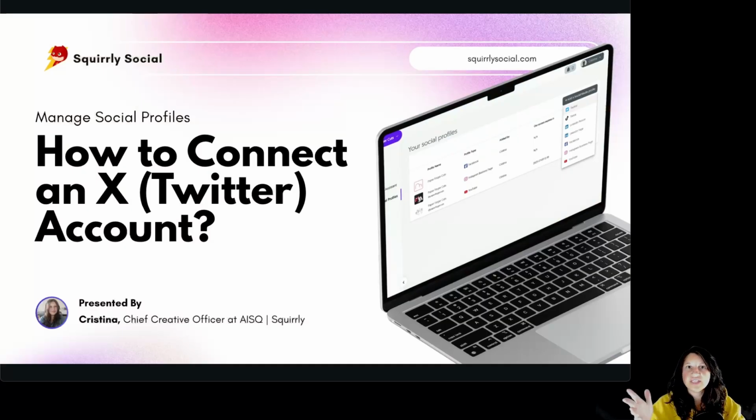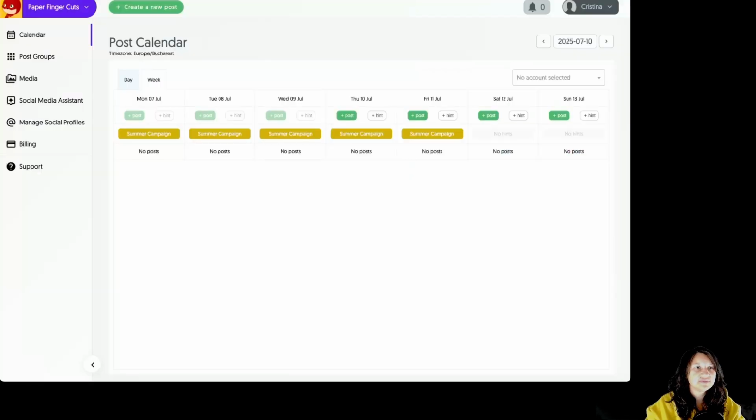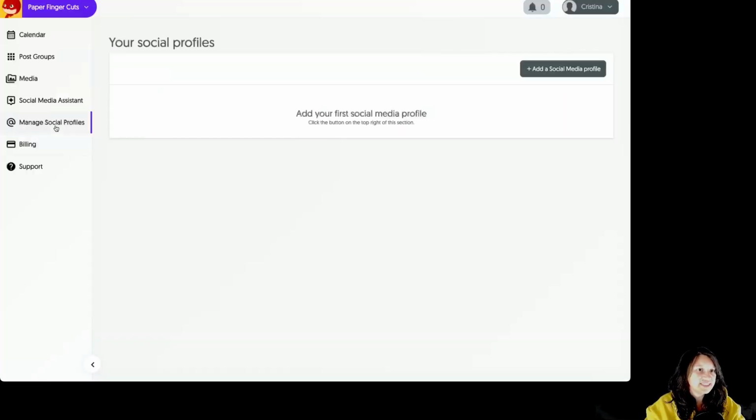And today we are going to take a look at how to connect an X account. For this, we are going to go inside Squirrly Social. Right now, we are inside the post calendar feature in Squirrly Social. In order to connect an account, we have to go over here to manage social profiles.